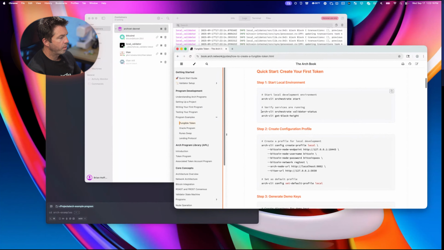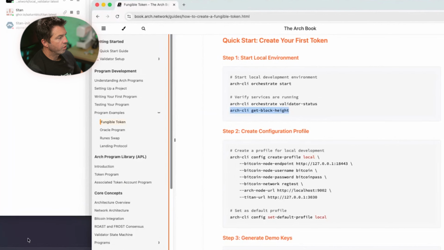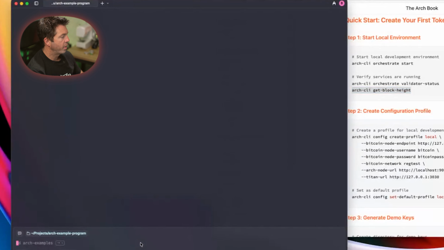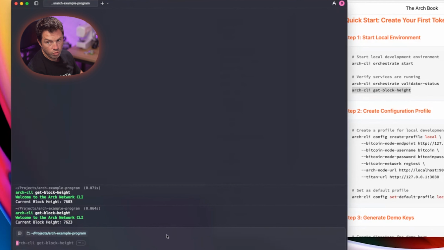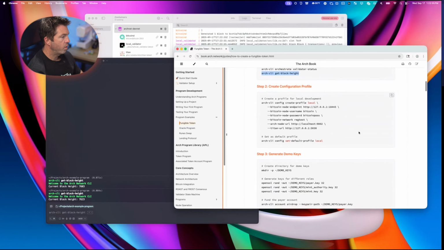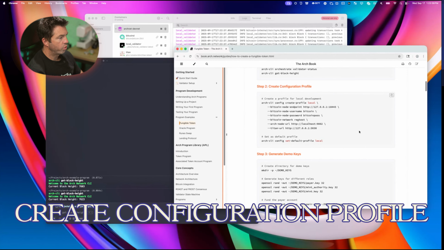And just in case you want to make sure that everything is going, you can also do this from the command line. So if we go to our terminal and run get block height, we should see we're at 7603 at this point. If we run it again, we're at 7623. Looks like we're good. So now what we're going to do is walk through creating a configuration profile within Arch CLI. Arch CLI's configuration profile setup is modeled very similarly to the AWS CLI.